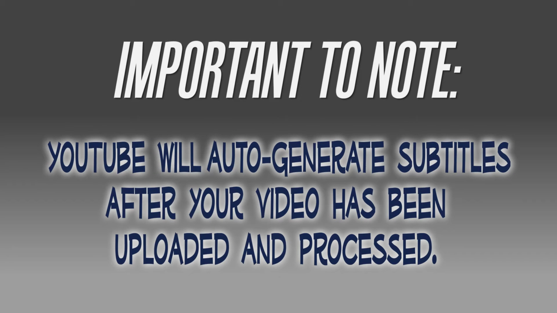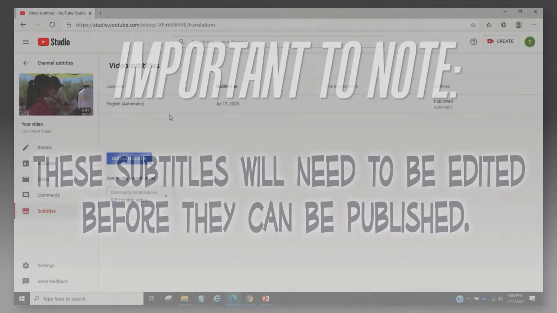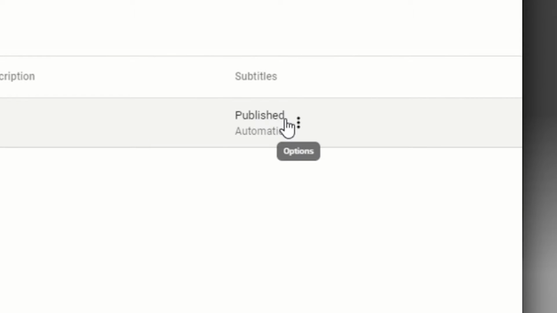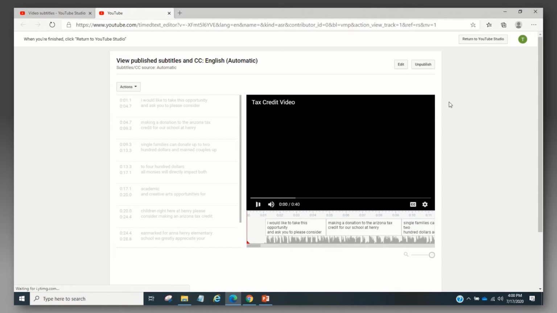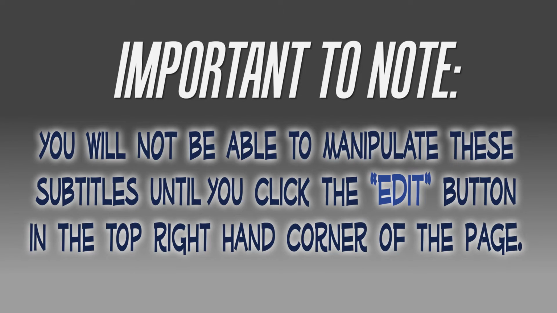It's important to note that YouTube will auto-generate subtitles after your video has been uploaded and processed. However, these subtitles are rarely 100% correct and most likely will need to be edited before they can be published for consumption. If you would like to edit the existing auto-generated subtitles, click the Published Automatic selection on the right-hand side. You will enter the timeline screen where the auto-generated titles have already been aligned to the audio in your video timeline. It is important to note that you will not be able to manipulate these subtitles until you click the Edit button in the top right-hand corner of the page.